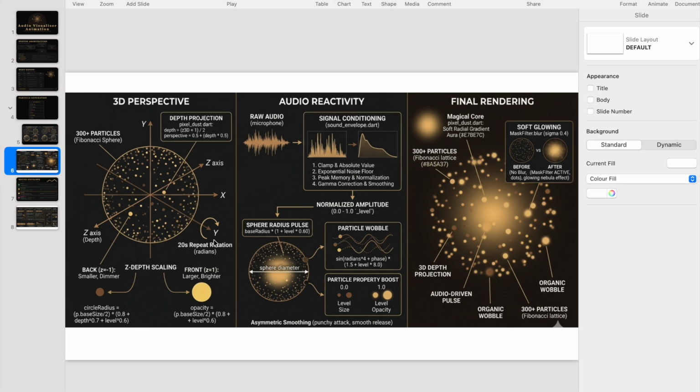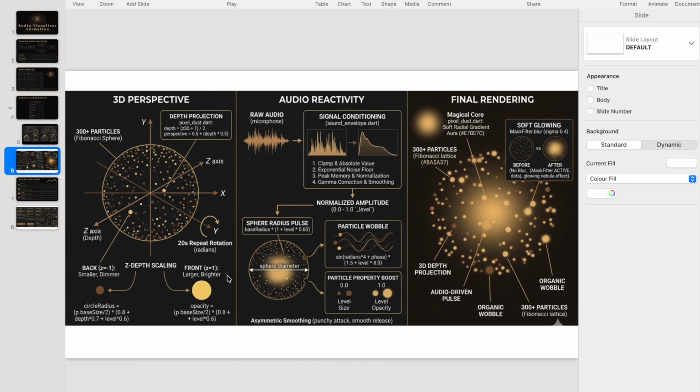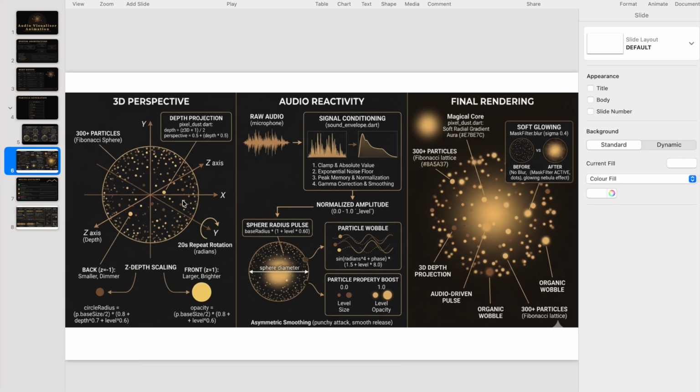To explain it better, we have this UI. I hope this helps a little bit. So for this whole one particle, the one particle rotation is a 20 second rotation overall. I've already explained there are 300 particles, but you can add more particles if you want.